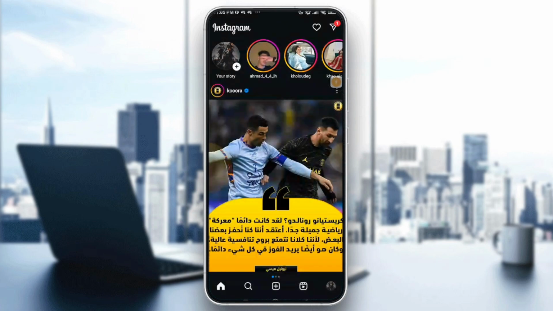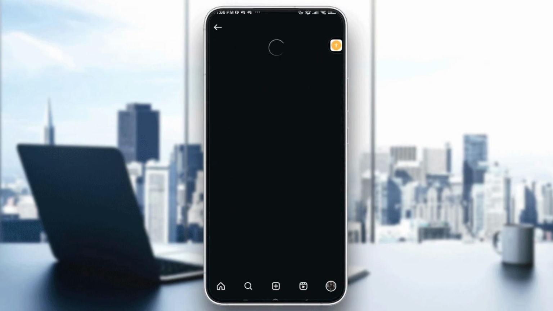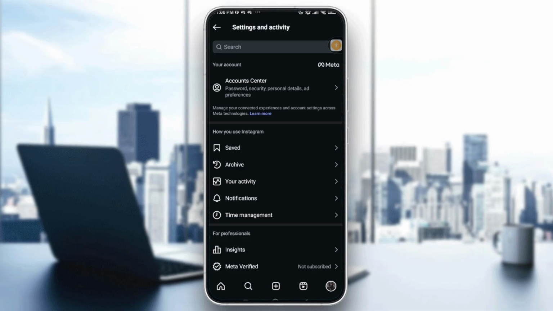In today's video I'm going to show you how to reset explore feed on Instagram mobile. So first I want you just to go into your profile by tapping on the profile icon on the bottom right side. Tap on it, and once you are in, I want you to go into these three horizontal lines on the top right corner. Tap on them, and after that I want you to go into your activity.